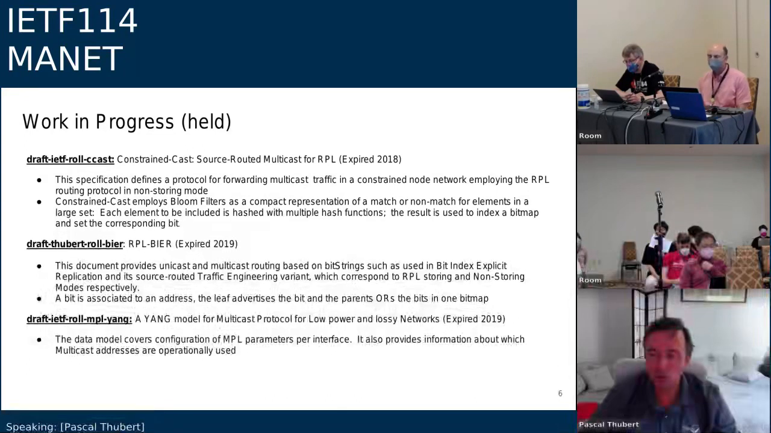BIER, classical BIER, has bits for the destination. So the bit will say go that way. BIER-TE actually will signal bits for the hops. And so you can specify which route you're going to take by following the bits. The bits are not the destination, the bits are the hops.